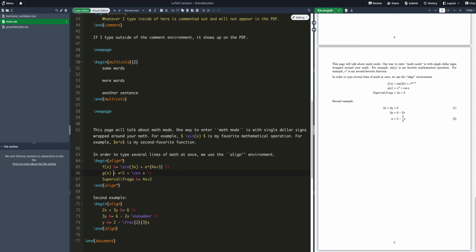Let's see what happens up here in the g of x. If I take away that alignment, it's going to be all sorts of weird. What it's actually doing is it's aligning the right edge of this g of x line with the equal signs of the other lines. What if I put the ampersand in front of the cosine? Well, it's going to line up the cosine with the equal signs. And you can see that equals, cosine, and equals are all perfectly lined up with one another. So some fun examples there. You can mess around with this and try different things.